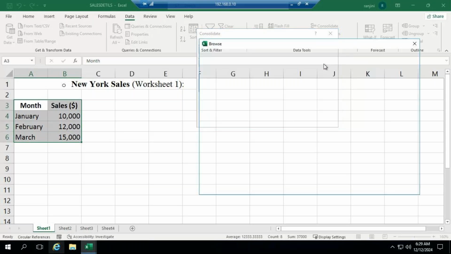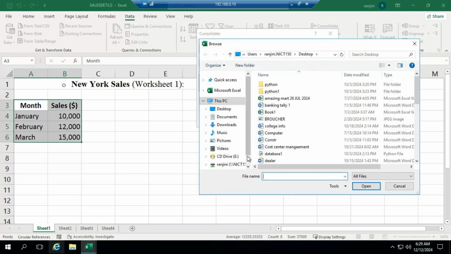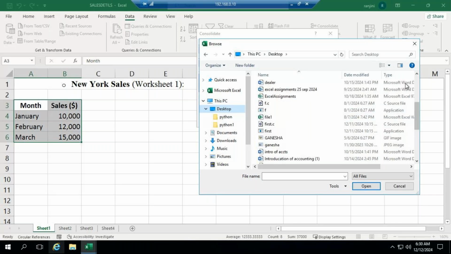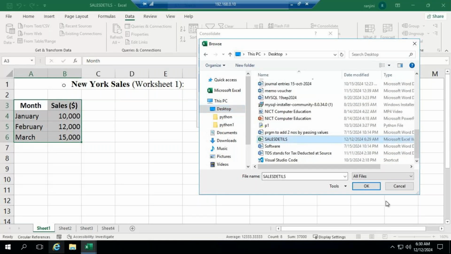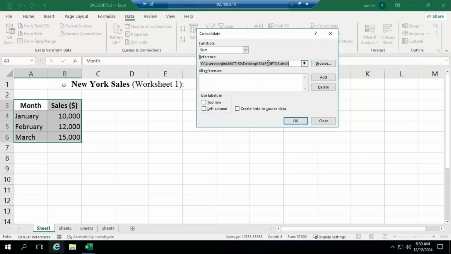Click on browse. Now you have saved your file on your desktop. On your desktop, you are selecting the file, that is sales details. This is the name of my file. First file you have selected. Now I have to select even the range. Okay. Select the range now. Okay. Now click on add. So your sales detail is added.